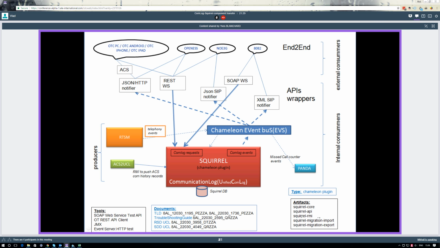Yes, of course. Am I right to understand that Squirrel is a plugin for saving logs about events? Is it a special plugin for saving log messages? Yes, it saves logs.